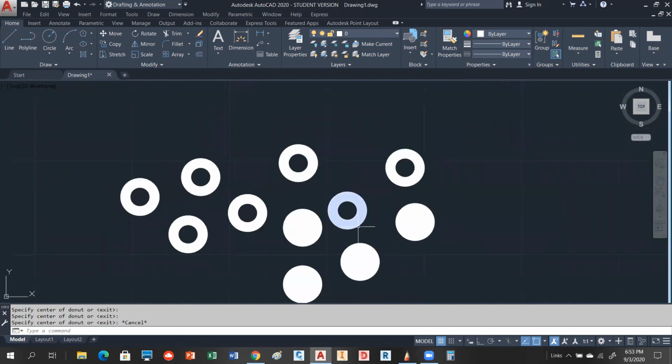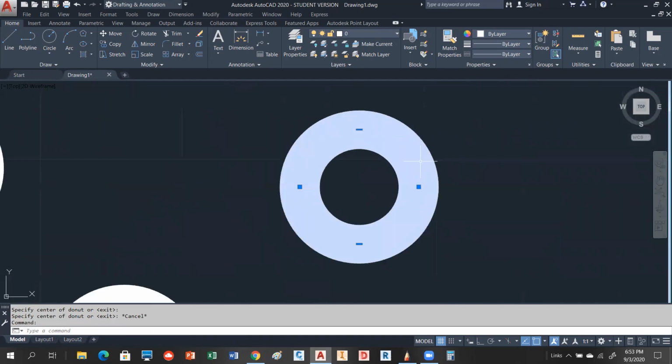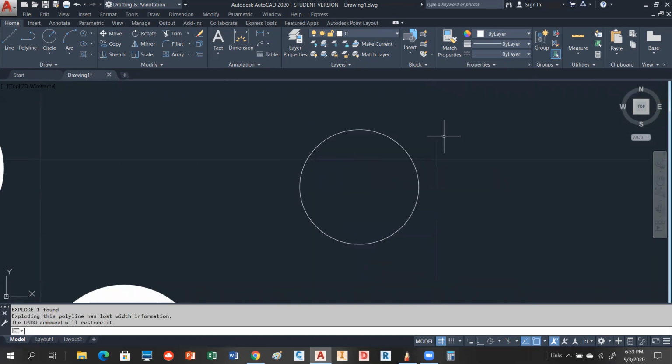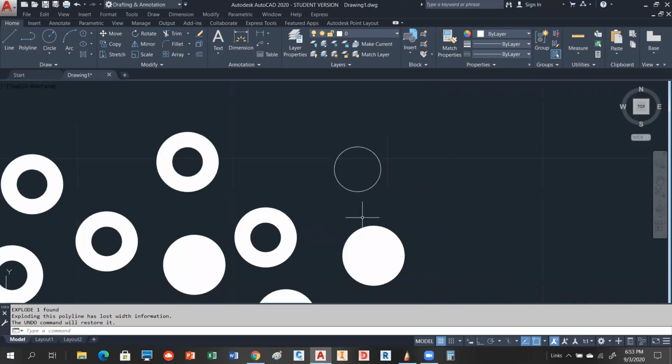So click on one of these donuts, don't care which one. Notice what you're getting, you can't see it, but this is an arc that's running from here to here, and there's an arc that's running from here to here. And if we have that highlighted and you hit the X key and then hit enter, notice it explodes it. It loses the width, but notice what you get. There's your one arc, there's your other arc, okay? So that's how it actually creates that donut.